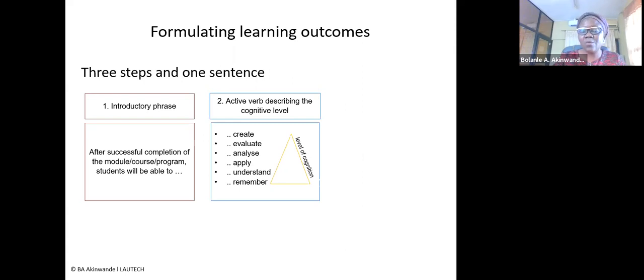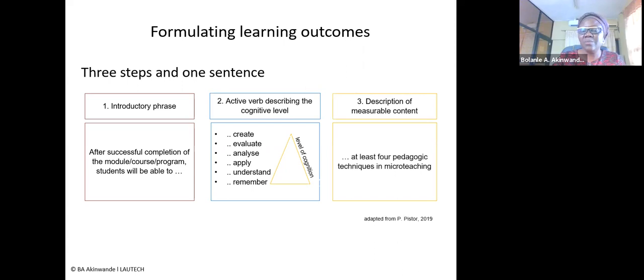We'll still come back to this. We'll use some of the words that I just expressed for each of the 6 levels at this place. That takes us to the third step, which is description of measurable content. And what does this mean? I will give an example: at least 4 pedagogic techniques in micro teaching.